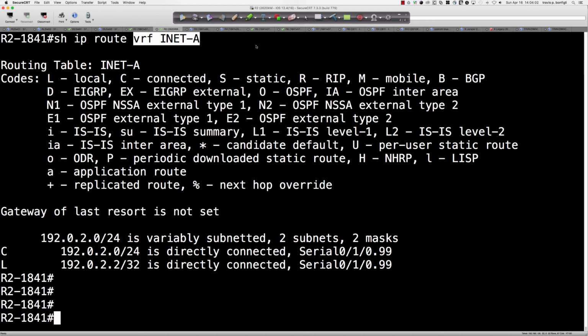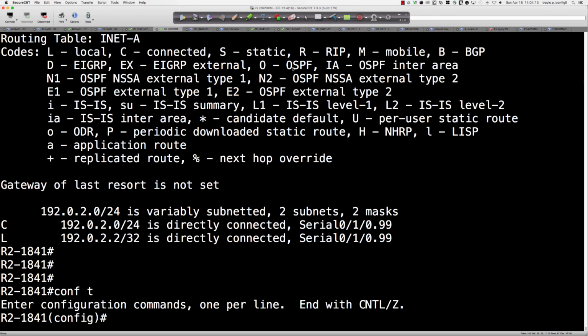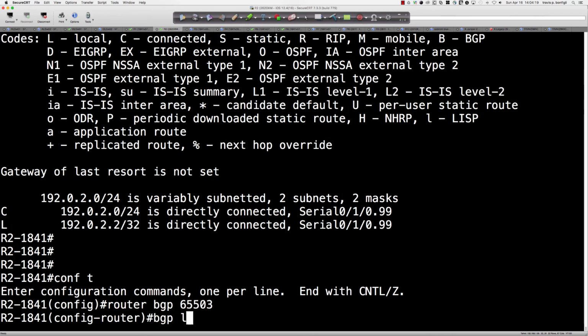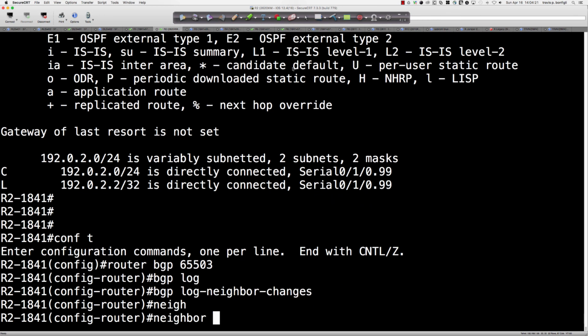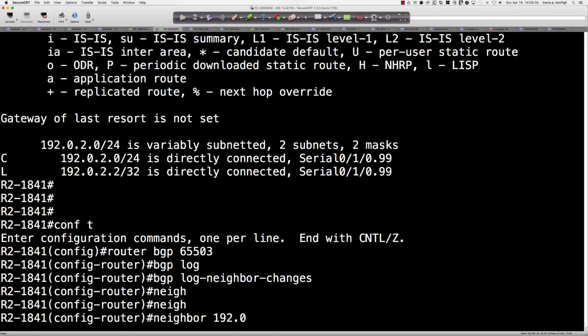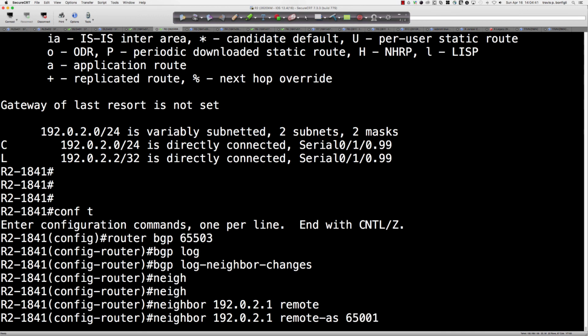And so now let's go ahead and do our BGP configuration and what it would look like. I'll treat our router 2 here as if it was AS 65503. So we'll go into global config and say router BGP 65503. We'll say BGP log neighbor changes, and I'll put my neighbor statement in. But we've got this VRF, so I can't just simply say neighbor 192.0.2.1, remote AS, and I'm not even sure, we'll just say it's 65001.